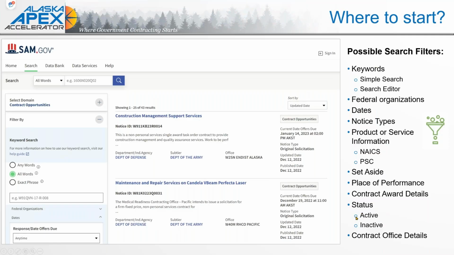inactive. Don't forget, when we go into contract opportunities and we do a search, the default is active. And if you're looking at something that might have just closed, the bid date just came and went, you might have to then select inactive to be able to find that solicitation activity. And of course, all the contract office details.